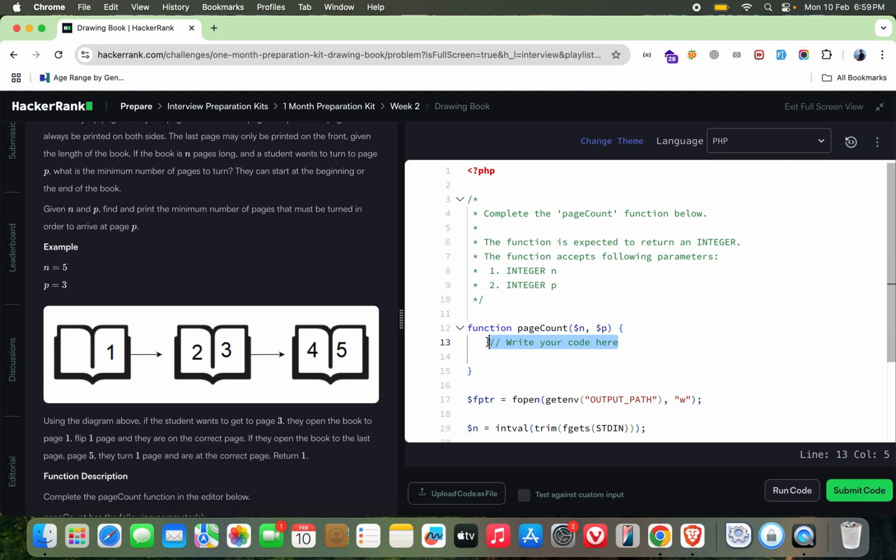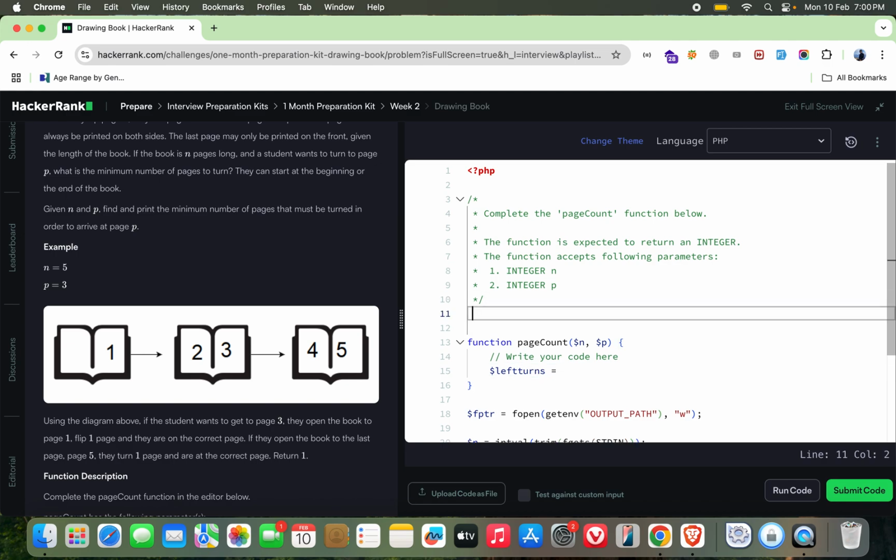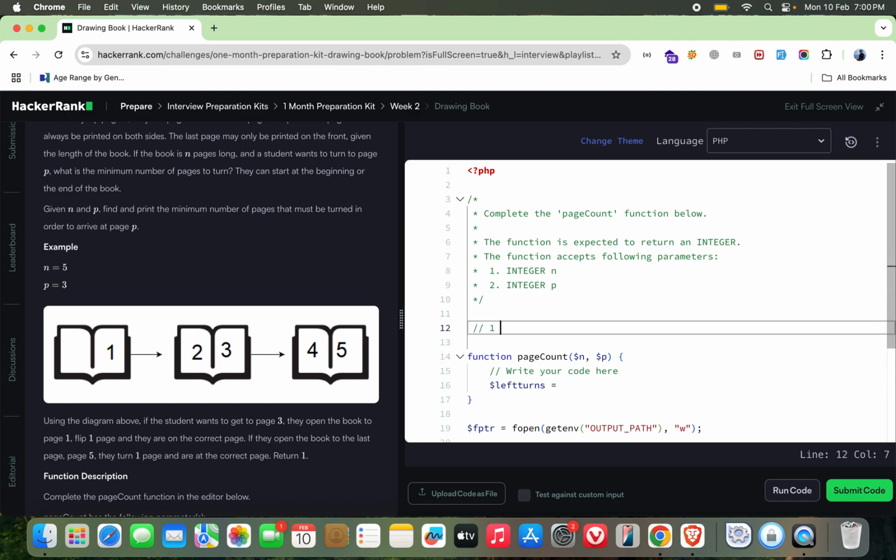Let's try something here. Let's check if the student starts from the first, how many turns he has to do. Let me call it left turns. So what could the left turn be? Let's visualize: 1, 2, 3, 4, 5. Page 1, then pages 2 and 3, then 4 and 5, and let's say I have up to 9 pages.